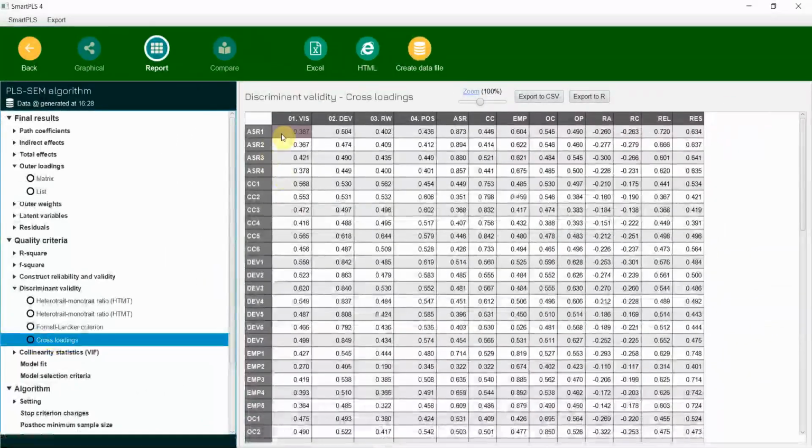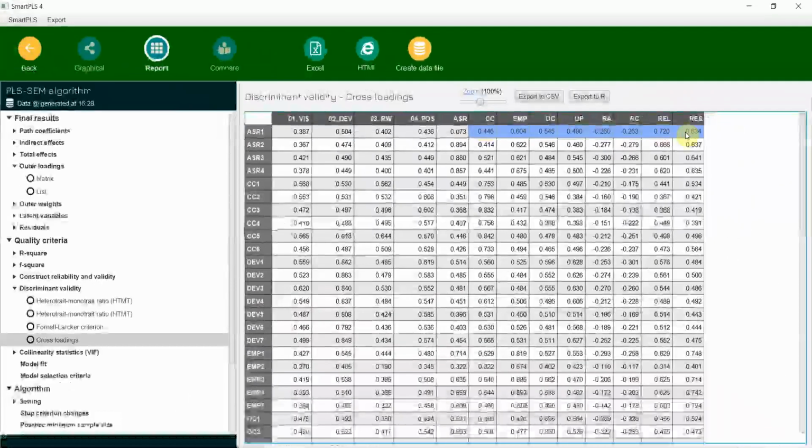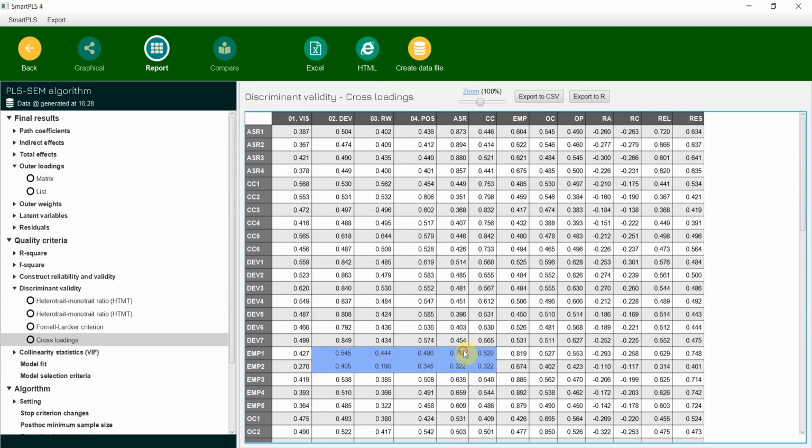Look at the cross loadings. ASR1 is loading well onto its own parent construct in comparison to all the other constructs in the study. Similarly, let's look at EMP1. Here it is, this one here, EMP1, 0.819. It's loading well onto its own construct compared to the other constructs in the study. Although it's loading well onto assurance as well, the discriminant validity was still not an issue. The reason it is loading quite high is that both empathy and assurance are subdimensions of a higher order construct.